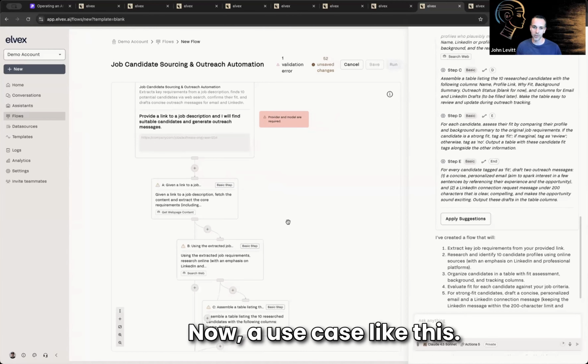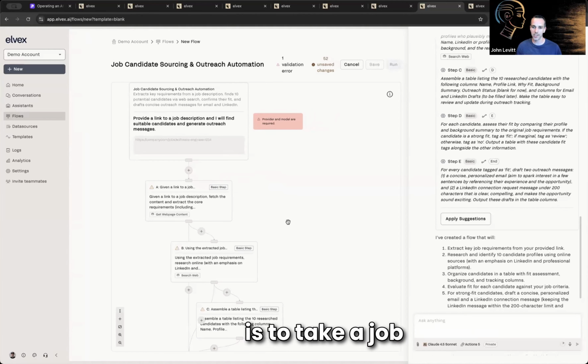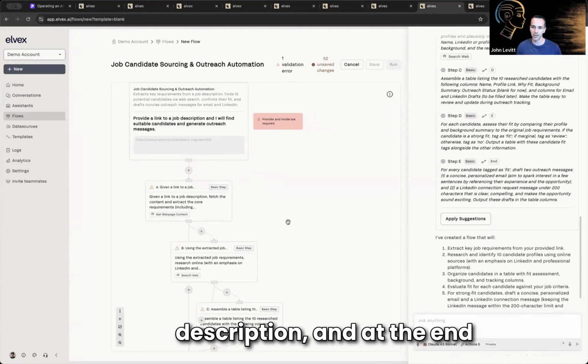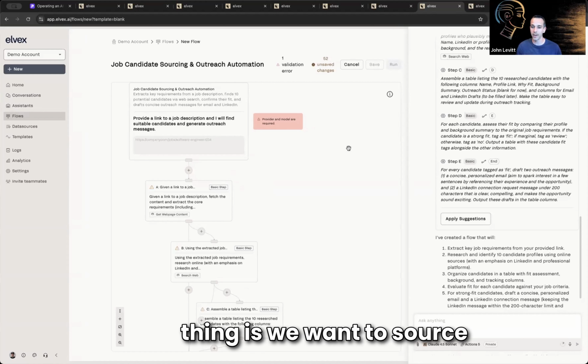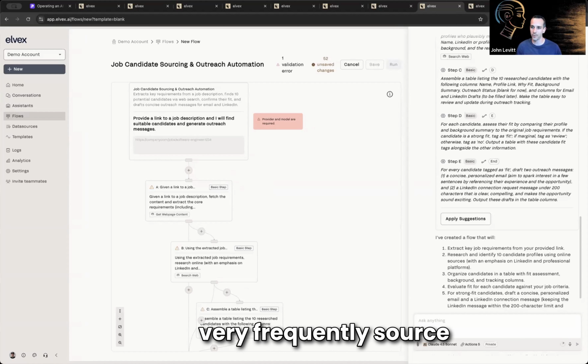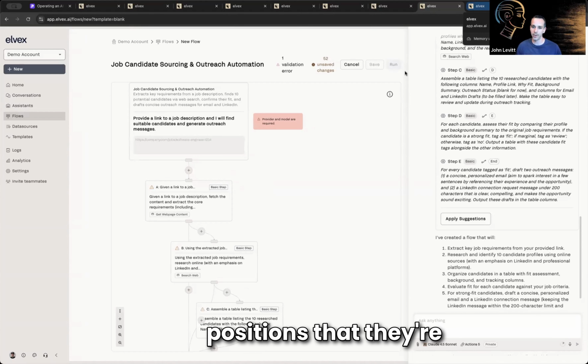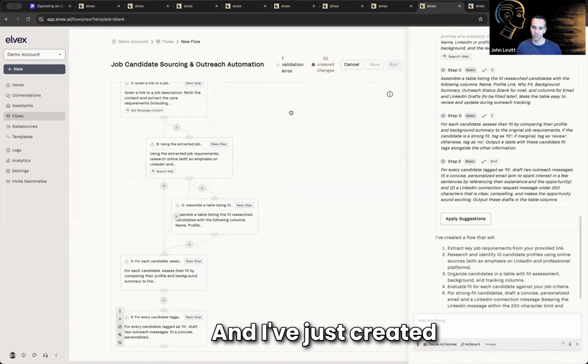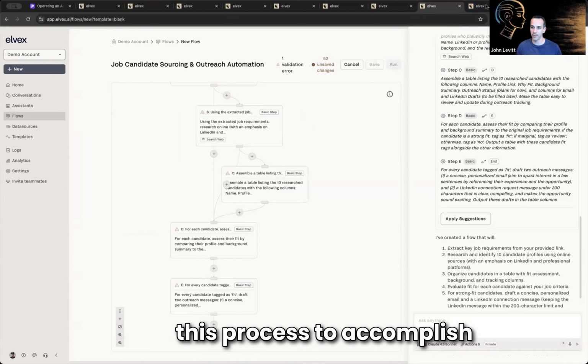Now, a use case like this, what we are aiming to do here is to take a job description, analyze the job description, and at the end of the day, the important thing is we want to source candidates, right? This is something that operations and HR teams and department leaders have to do very frequently, source candidates for the positions that they're trying to fill. And I've just created this process to accomplish that very quickly.